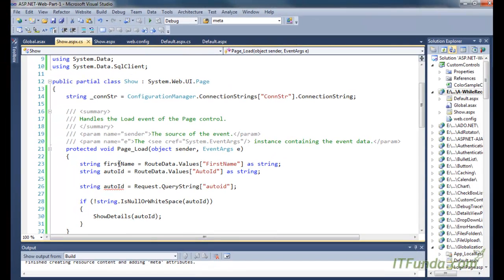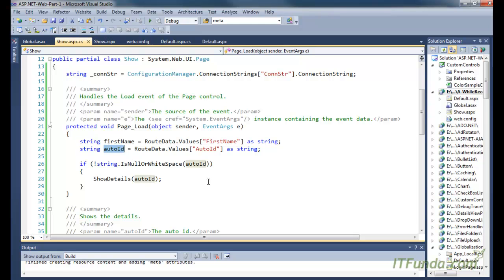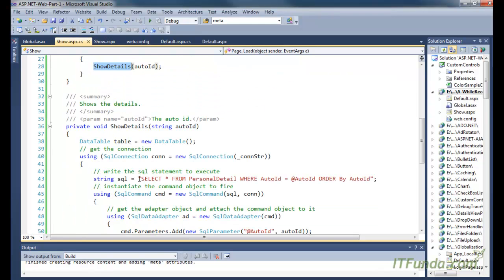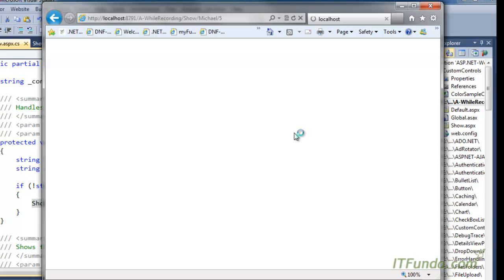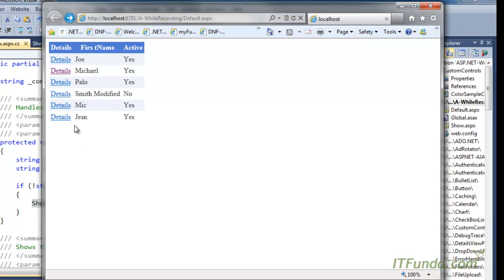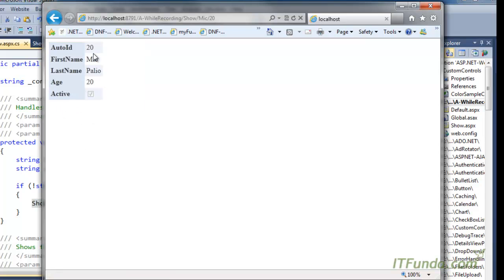So that's what we will get into first name and auto ID, and now we are not using first name here, we are using the auto ID, and the same auto ID is being passed to the ShowDetails method, and it is performing the same operation that we had seen earlier. So now let me refresh this page. When I refresh this page, you can see that the Michael record is being displayed completely on this page. Now when I click for Mike, you can see that Mike's details are coming.